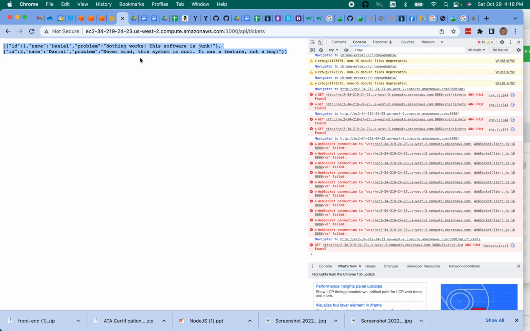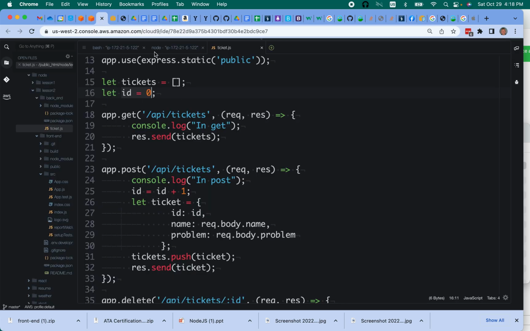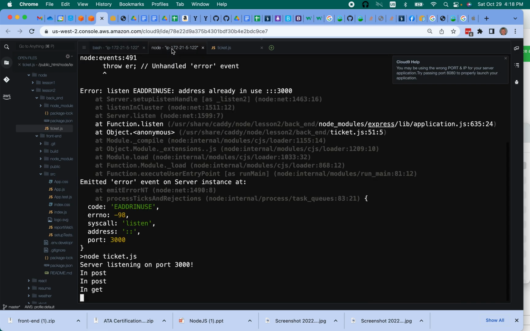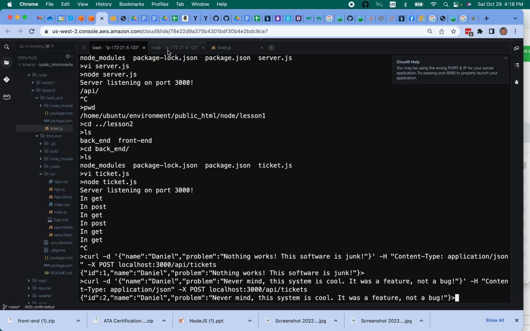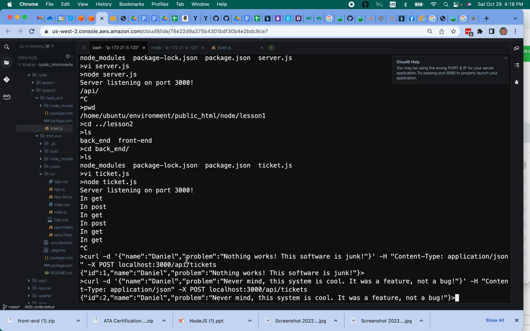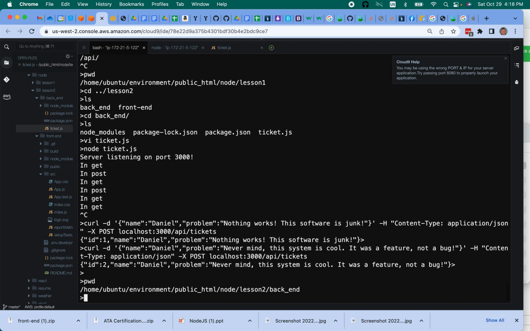The next thing I might want to do is test to see if my front end is working. Now we've got my back end working here. I've run node tickets.js, so the backend is running. In another window, here's the one that's actually running, in another window, maybe this one, where am I? I can go to the front end.